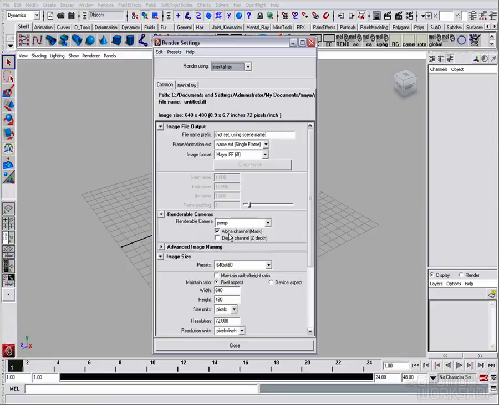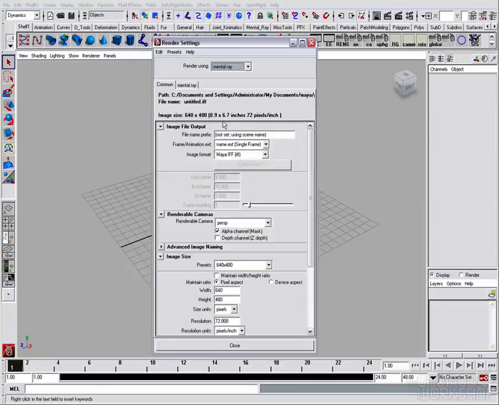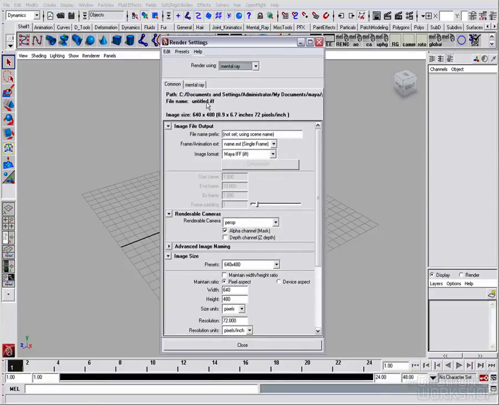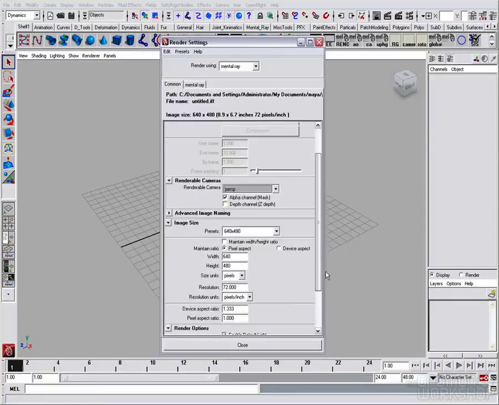And then common is going to be all the settings that are relevant to the render, no matter what renderer you're using. So if you render with the Maya renderer, you would still be outputting in this resolution, or you would still be rendering from this camera. And we'll talk about some specific setups on that in just a second.